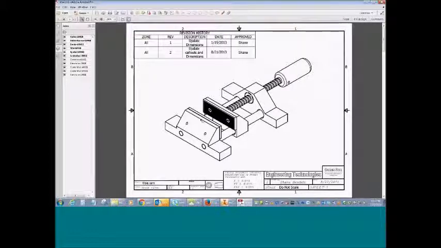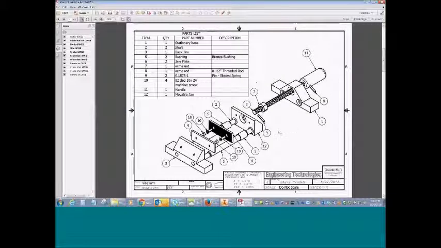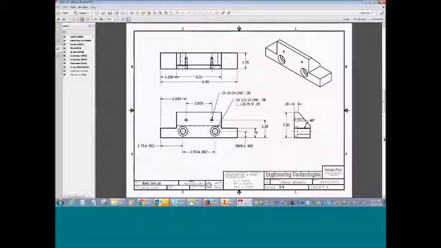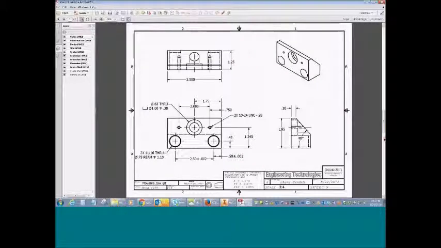So I want an assembly view. I want an exploded assembly with bill of materials and ballooned out. And then I want individual drawings of all the pieces, parts that go with that, fully detailed out.